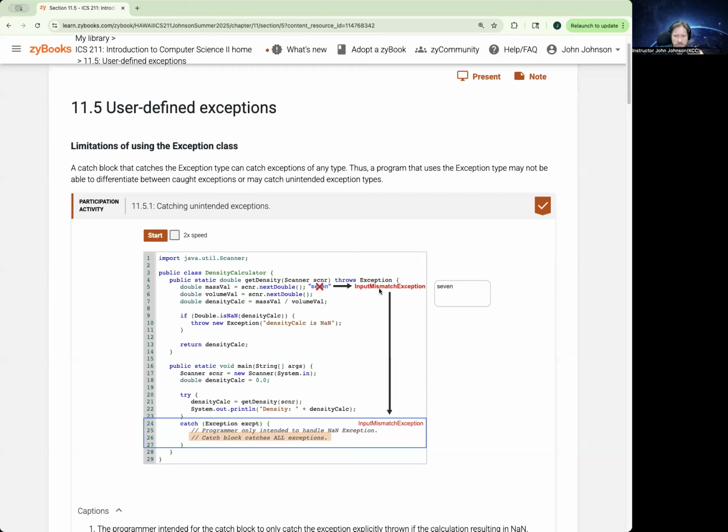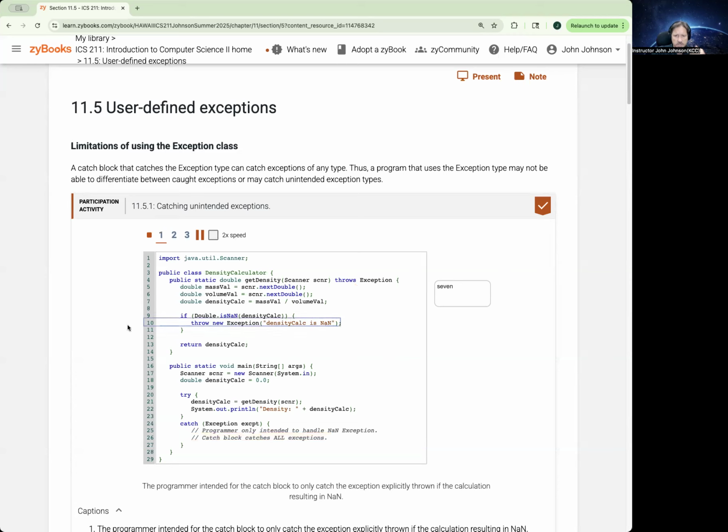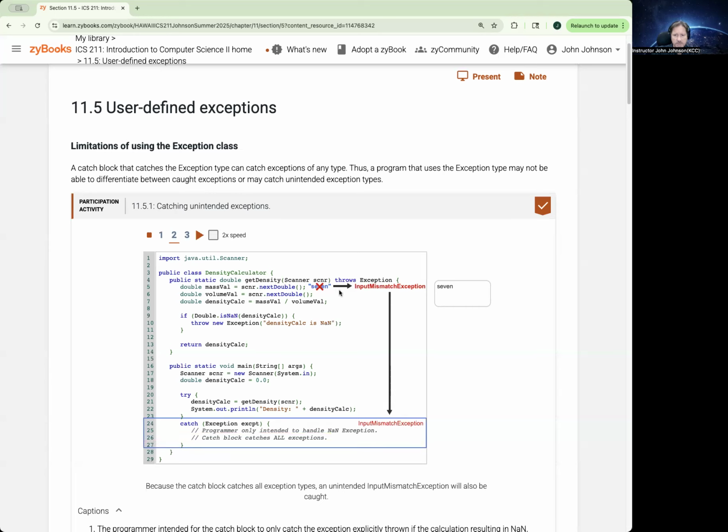But what happens if somebody puts in something that causes an input mismatch exception? That's the problem. Let's go ahead and run this. The programmer intended for the catch block to only catch the exception explicitly thrown if the calculation resulted in a not-a-number situation. But as we find out next, we go in here, scan, and get the value. Let's say they put in the word seven instead of the number 7. That's an input mismatch type.